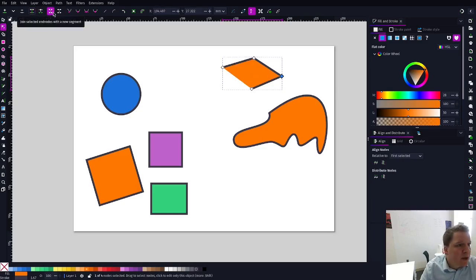Sorry, here we go. Join selected nodes with a new segment. Oops, I got to select them. Join with a new segment. And if I want to do the opposite here, I can separate them like that. And we remove the join between them.